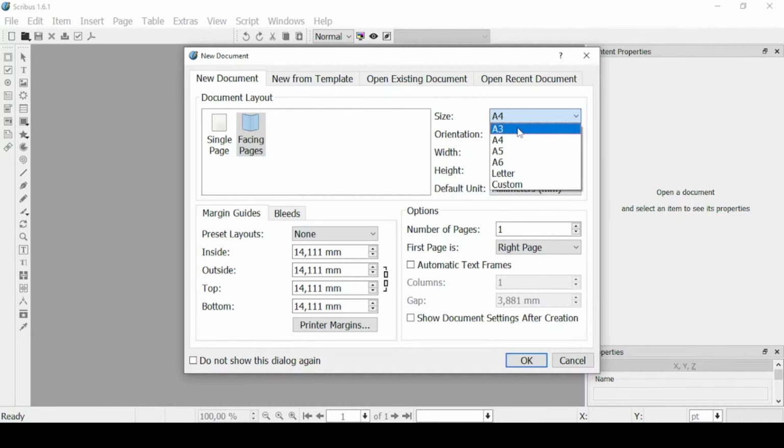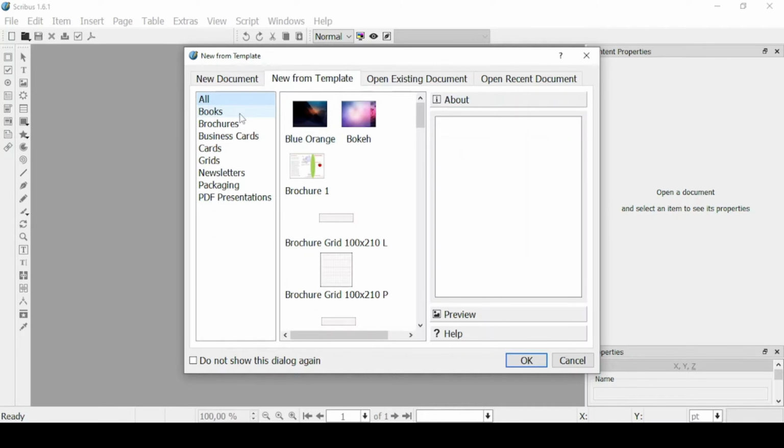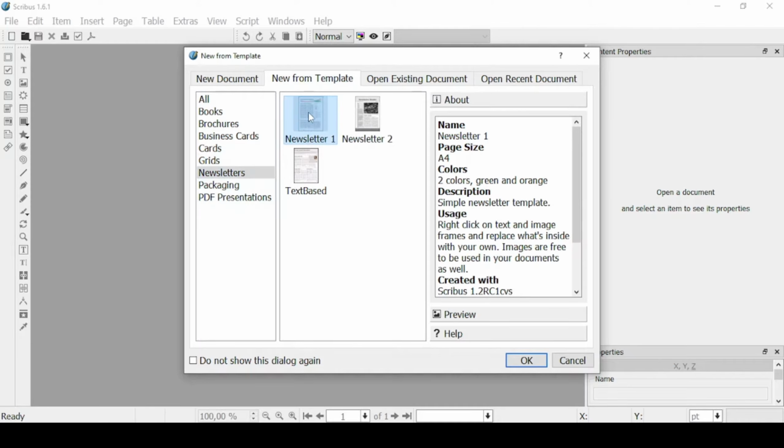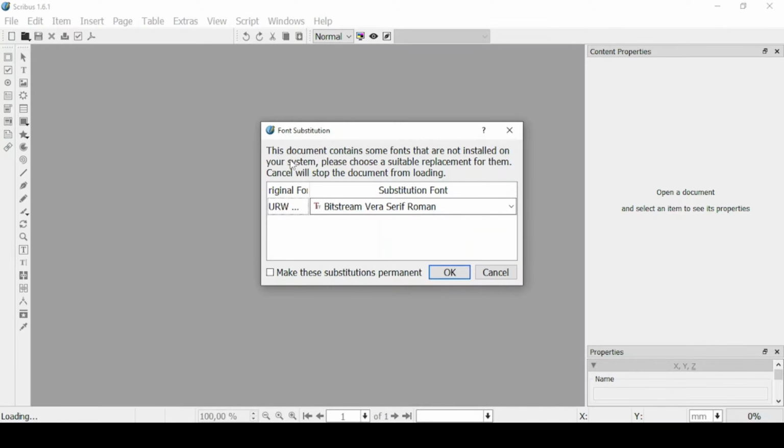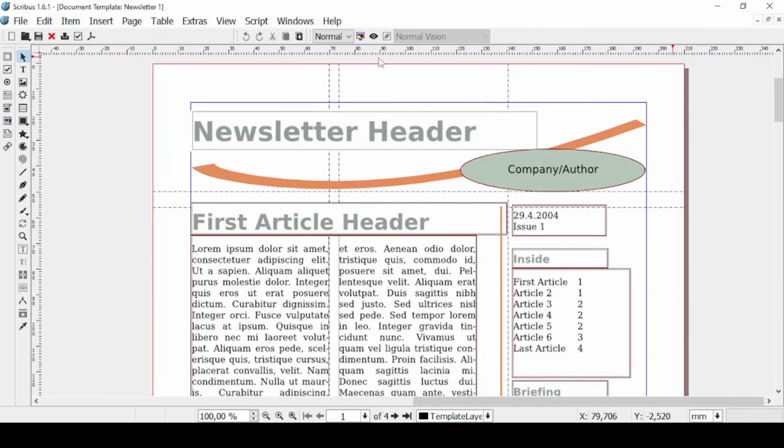So you have other sizes, but for this video, we're going to open a template. So as you can see, you can have books, brochures, business cards, grids, newsletters, packaging, PDF presentations. Let's go with a newsletter and let's click on OK. The computer is going to ask us to change the font, as you can see, because there has to be some substitution with a font that is not installed on our system. Let's click on OK. And here we have our newsletter. So let's begin by looking at our workspace.